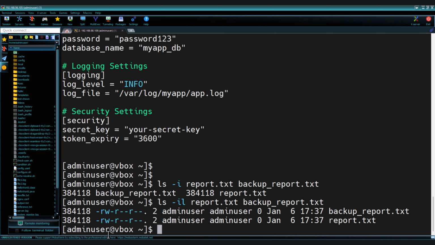So this is how we create a hard link, and that's it. The link command in action. It's a simple yet effective tool for managing file references on Linux.